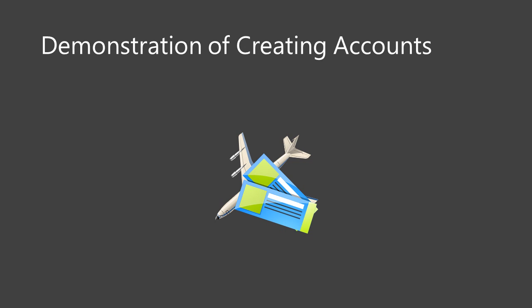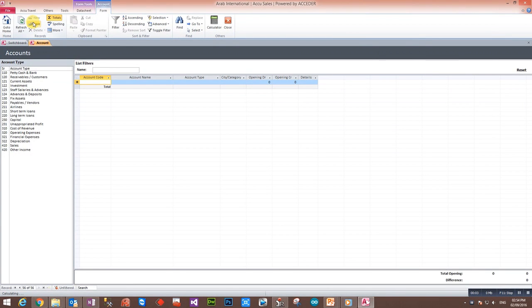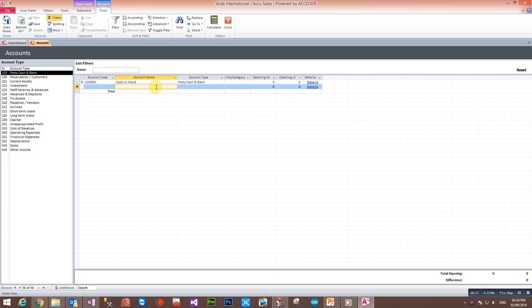Let's see how an account is generated and how it works. Go to the Accounts window as shown in the video first, then you can see that there is already a chart of accounts generated for you that is suitable for a travel agency. There is a difference between opening a party account and other accounts. In party accounts you enter details of the parties, which are optional, and in other accounts you just need to create an account head. As you can see, we are now opening a cash account and a bank account.